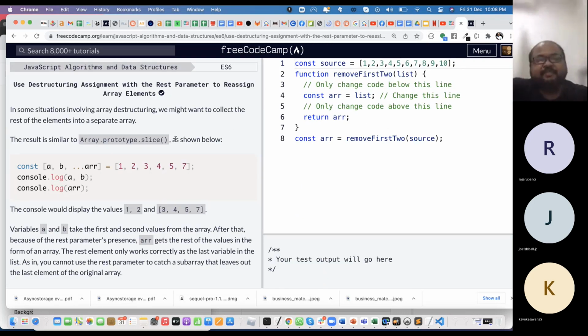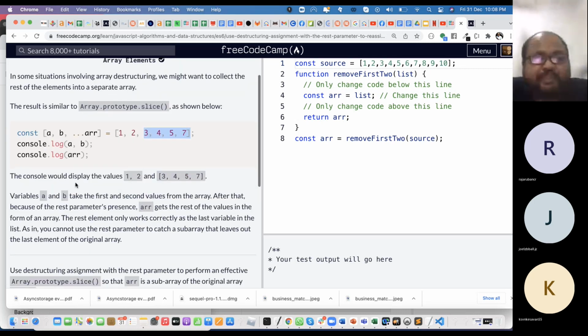In some situations involving array destructuring, we might want to collect the rest of the elements into a separate array. The result is similar to Array.prototype.slice. So a, b are 1 and 2. Dot, dot, dot, arr means the remaining of it, so arr here will show 3, 4, 5, 7. The console would display the values 1, 2, and 3, 4, 5, 7.